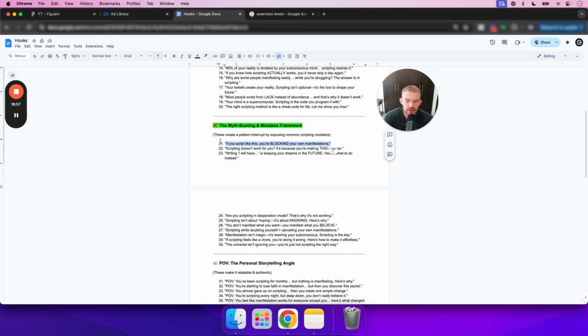So if someone's tried scripting before and it's not worked, and they see that headline on their phone, they're going to be like, oh shit, maybe I was doing it wrong. I need to find out what they mean. I need to understand if I am that person who's scripting like this, right? So then they're going to read the rest of the ad, or click through and go to the sales page.